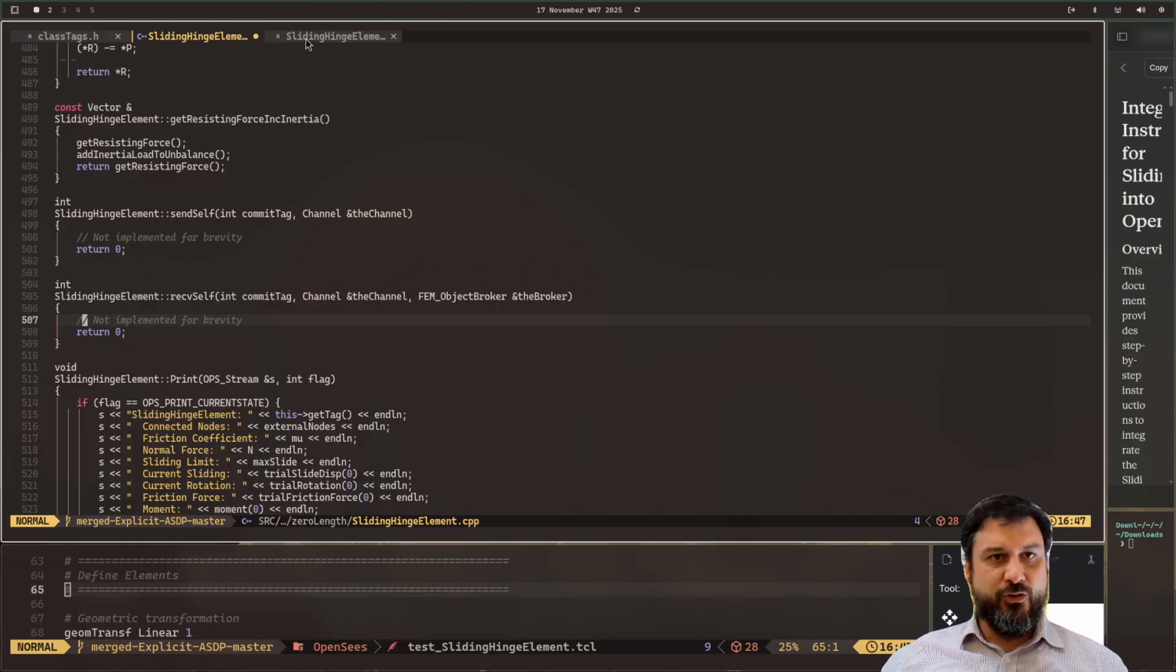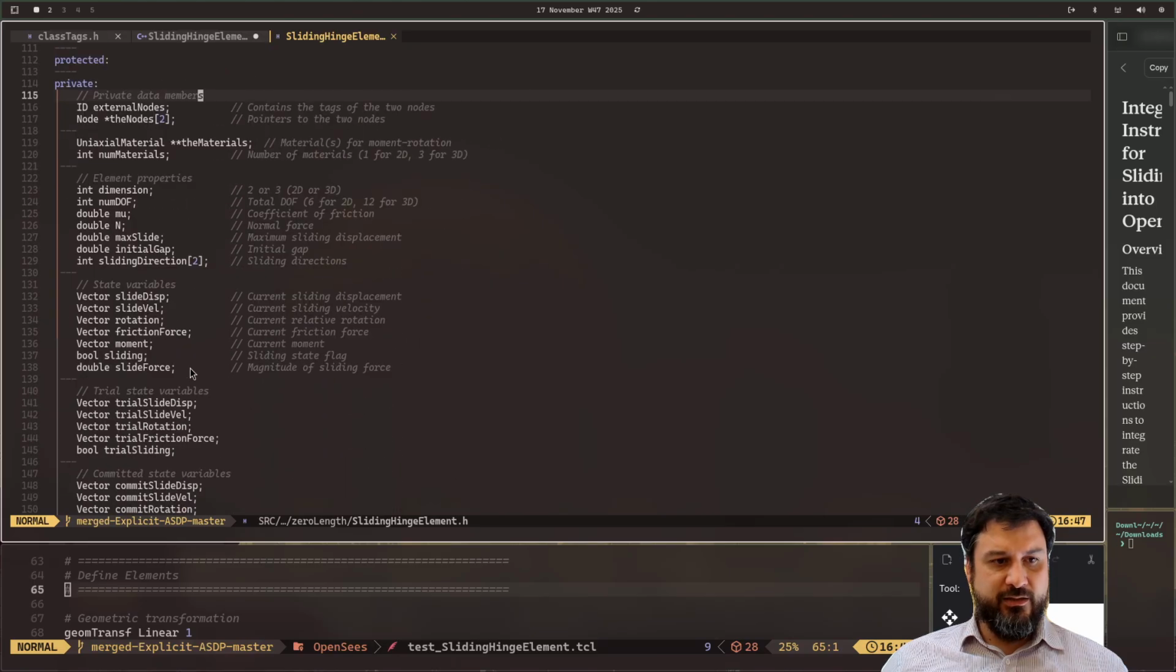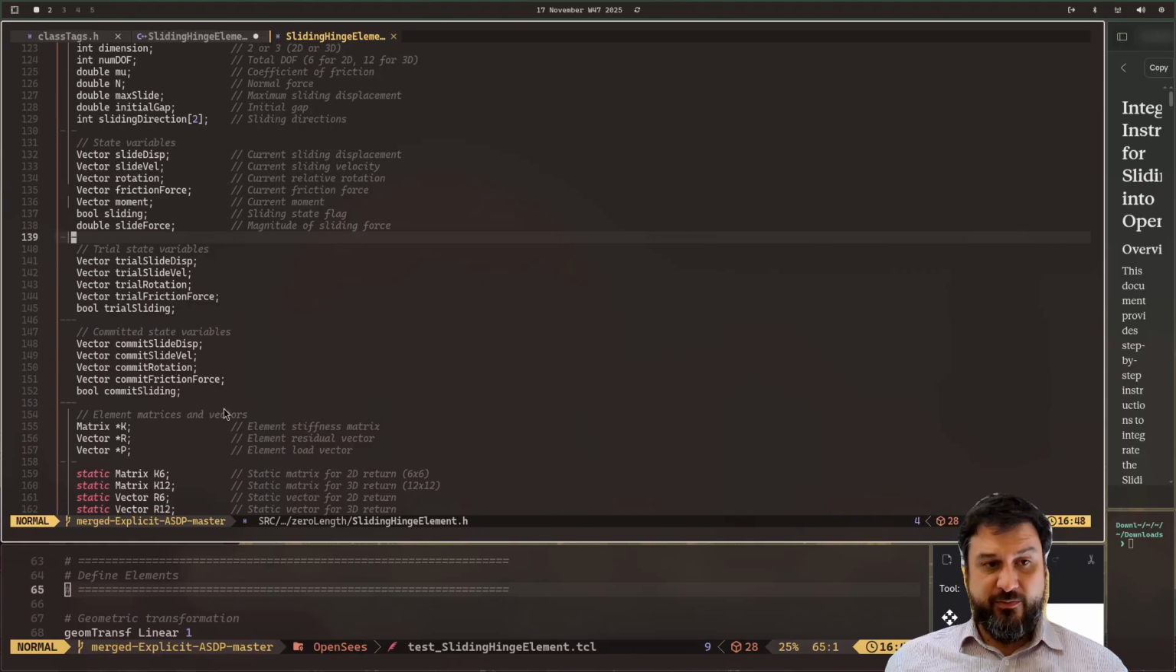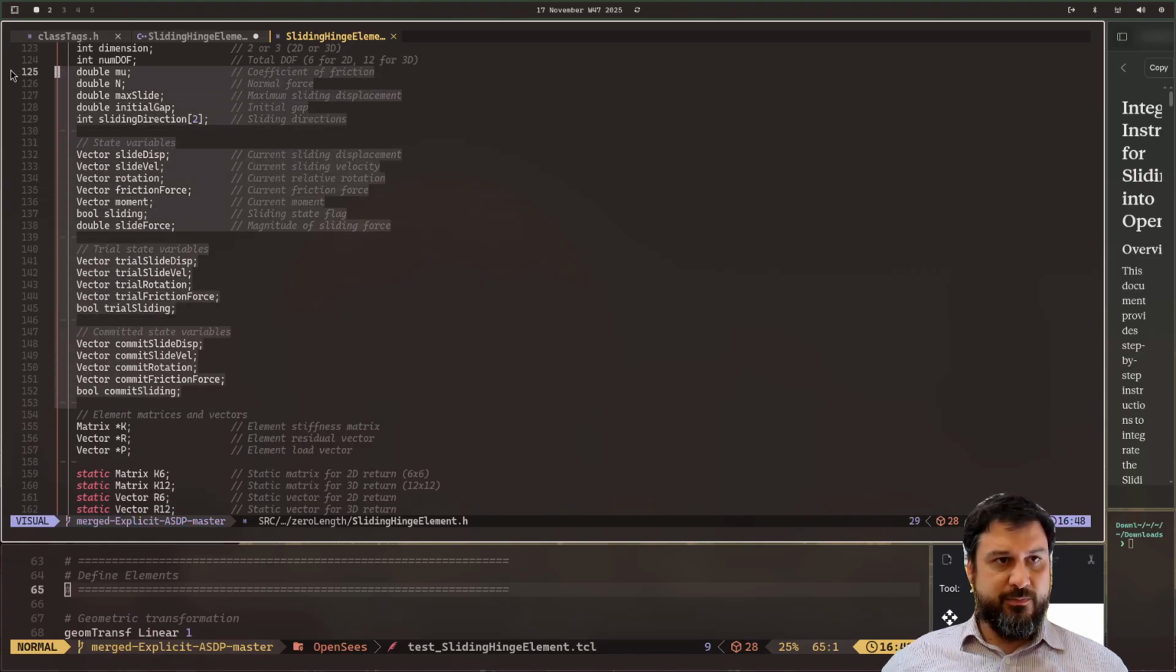But what these functions would do is send all the variables that are needed to specify the state of the element. So probably all of this plus wherever the parameters are stored.